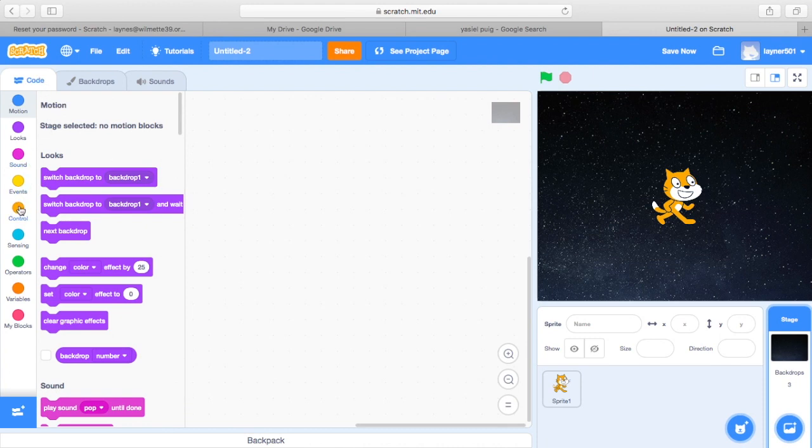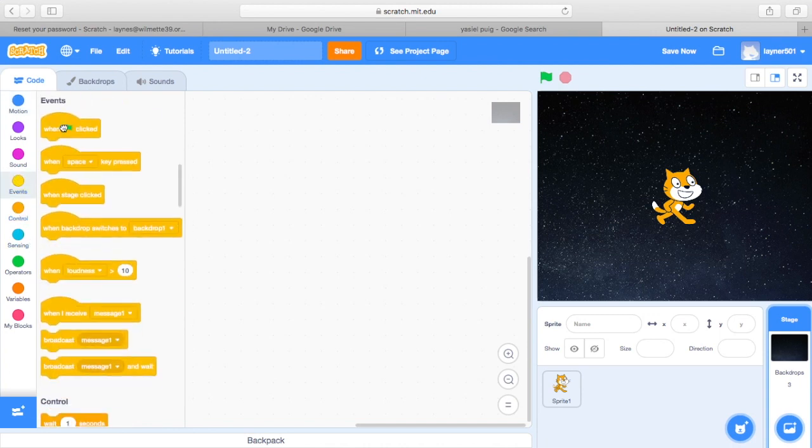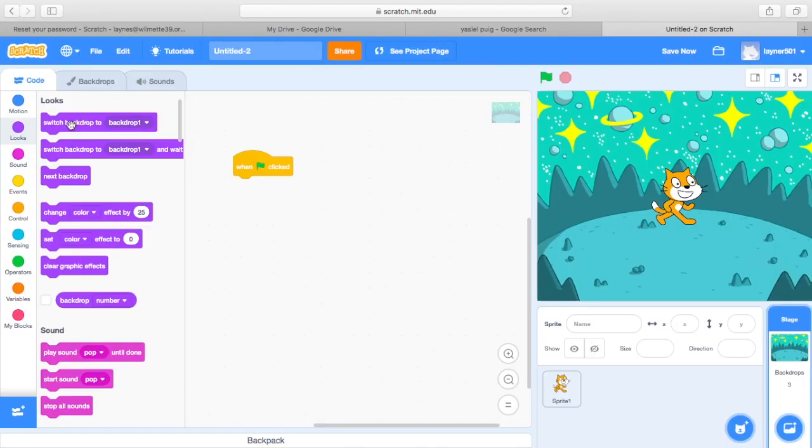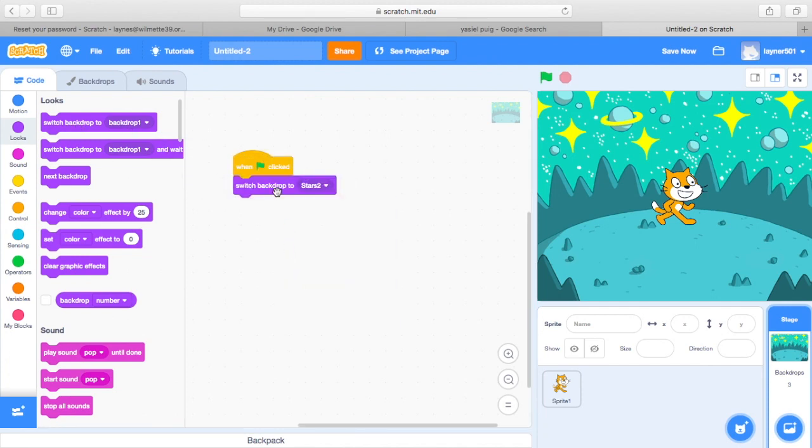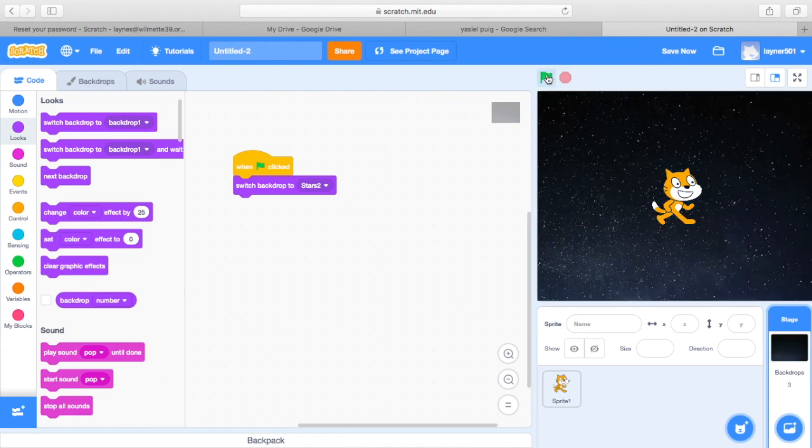So I'm going to go back to the script area, the events, which is when clicked with the green flag. Once I move the when clicked over, I am going to go to looks, and I am going to make sure that we switch to the right backdrop. So the green arrow is kind of like your start button. If I went back and I was here and then I click start, notice that it switches back to the background that I have set, which is right here.